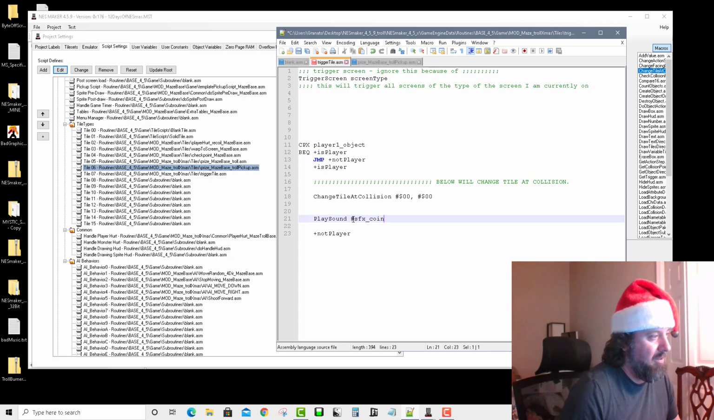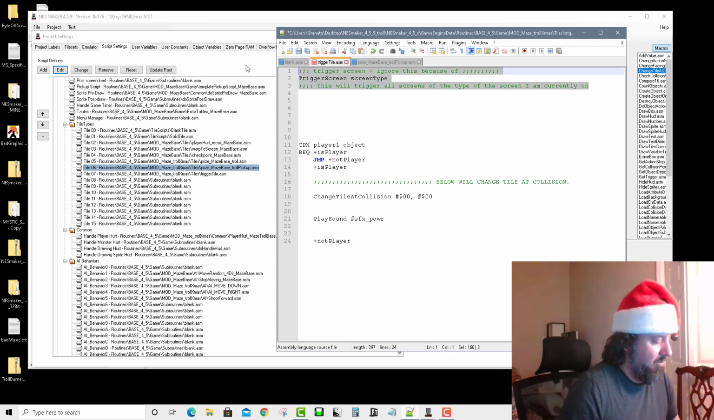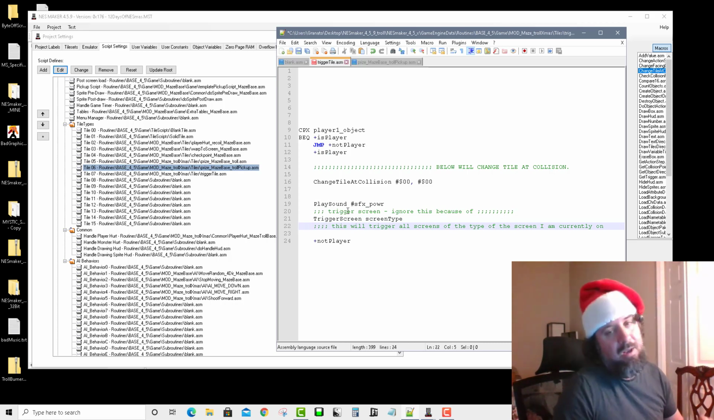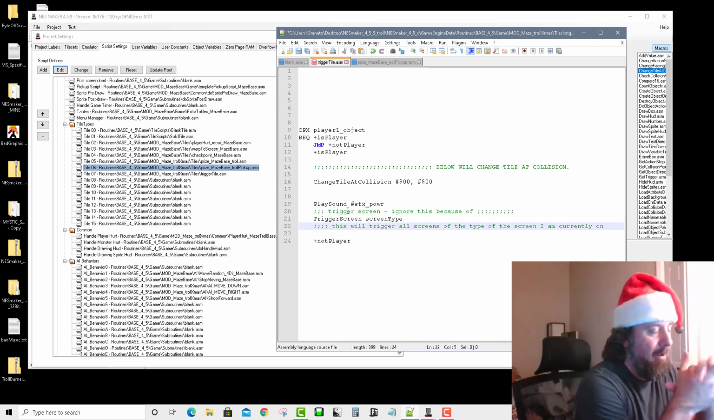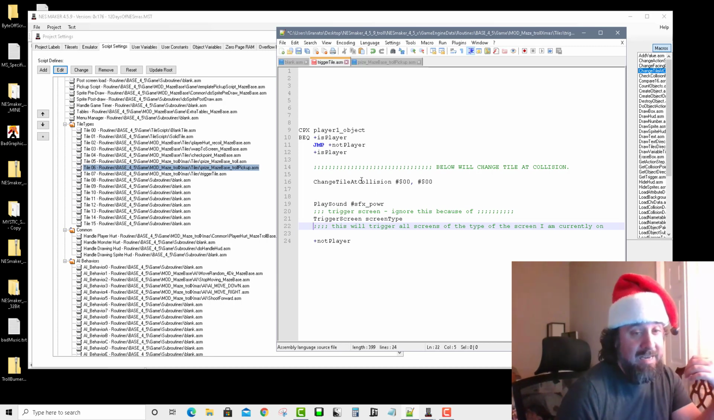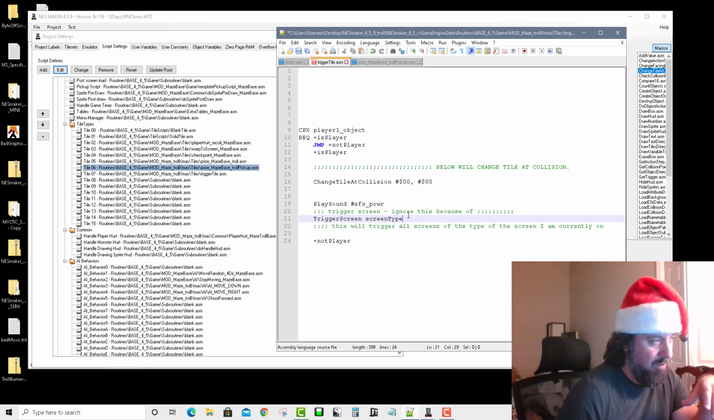So I'm just going to put this here. And instead of adding the score like this was doing, I want to trigger the screen type. So I'm just going to cut that out, and I'm going to paste it down here. One thing you might want to do is these macros might corrupt some of the values that change tile collision might need. So what I would do is I would change the collision first, and then I would play the sound and trigger the screen type.